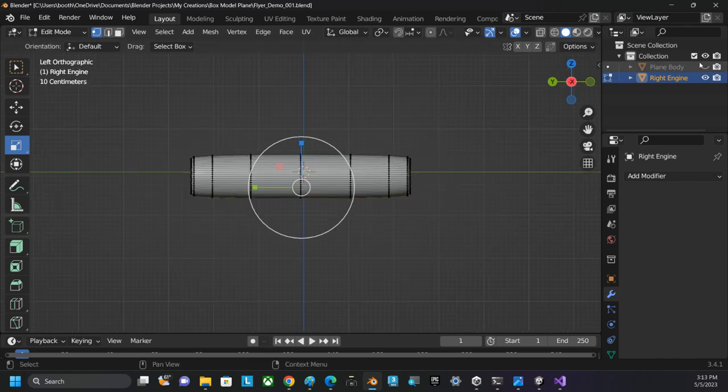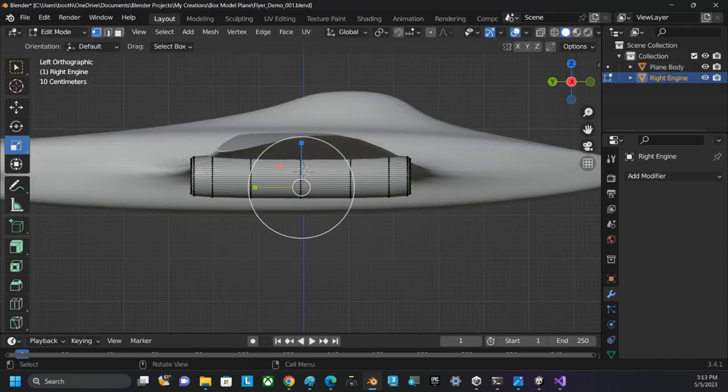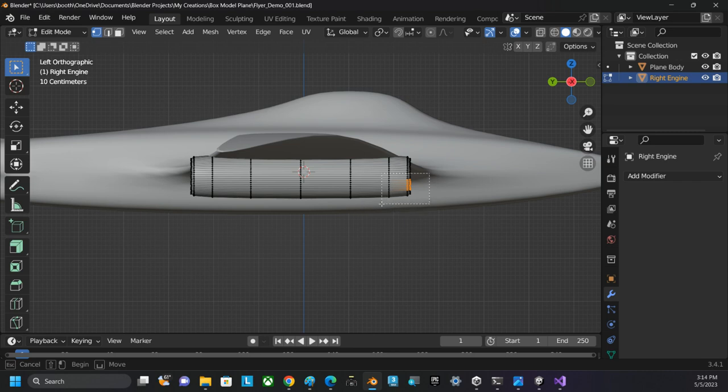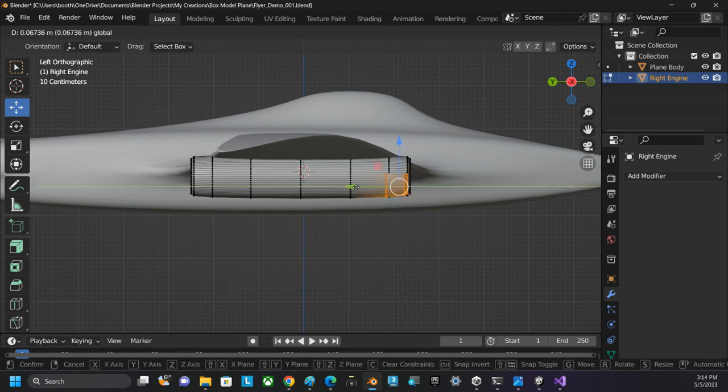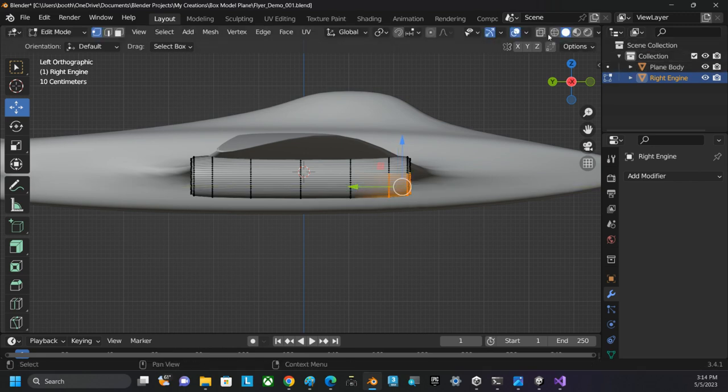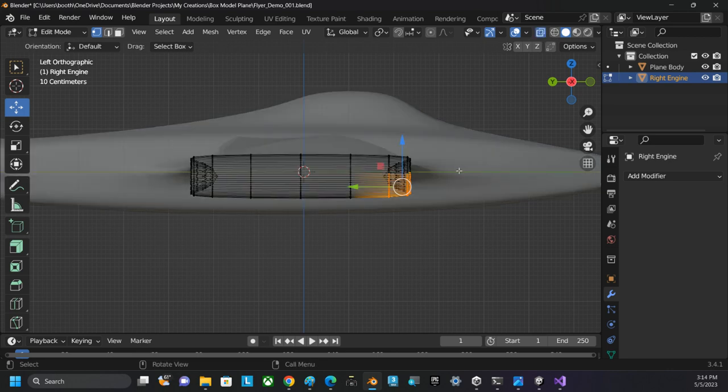Flip me around, plane body back in there, okay. And then I'd like to grab these front vertices right here and pull them back a little bit. Oh, it's going to look terrible. We turn on X-ray mode. Okay.